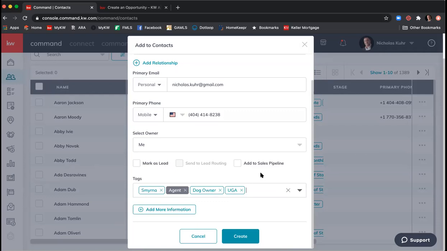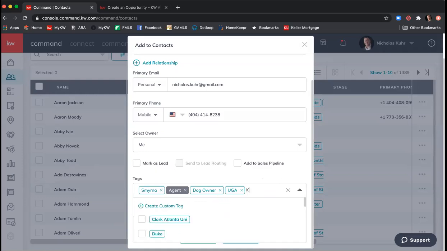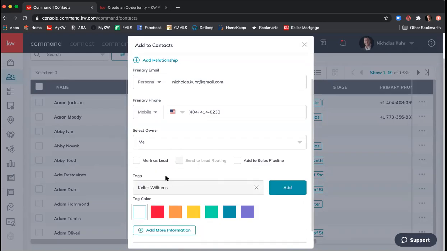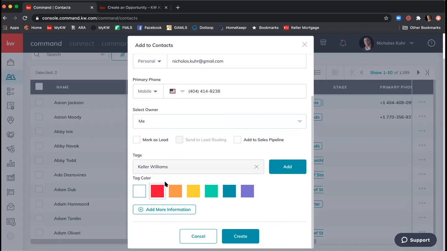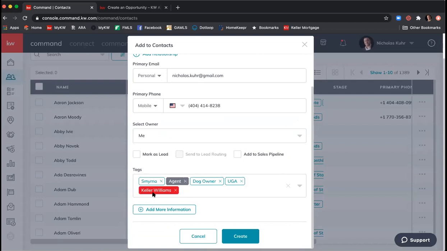But if you're new and you're just now starting to use Command, you can create tags right here. So I can make one for, actually, I'm going to do Keller Williams. So I type in Keller Williams and I don't have a tag for it. So it gives me the option to create a custom tag. So type in what you want the tag to be, and then you can select create custom tag. And then if you want to, you can give it a color. So I'm going to select red and I'm going to click add. And now I have a new custom tag.